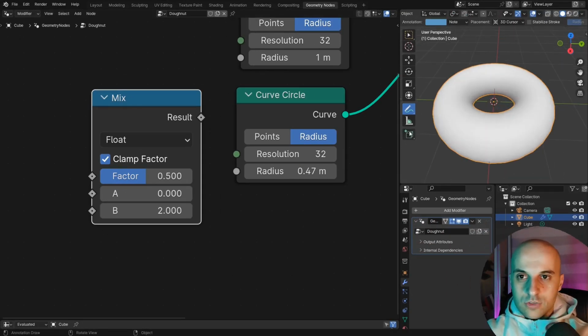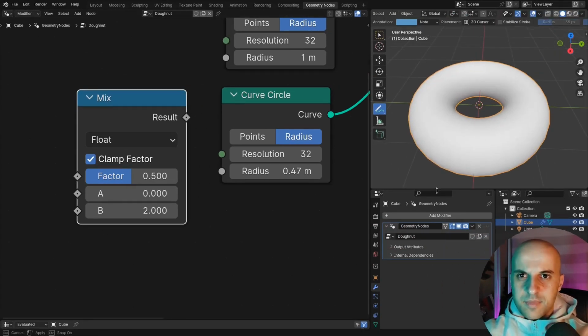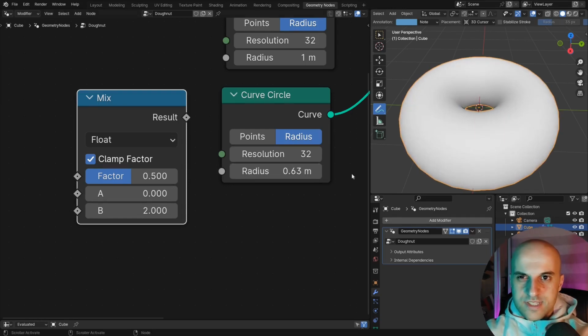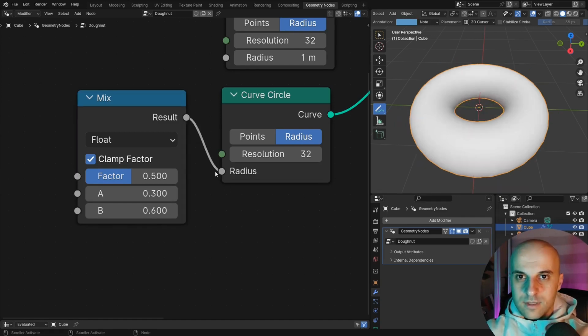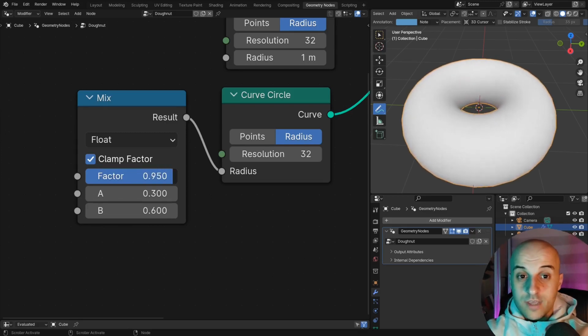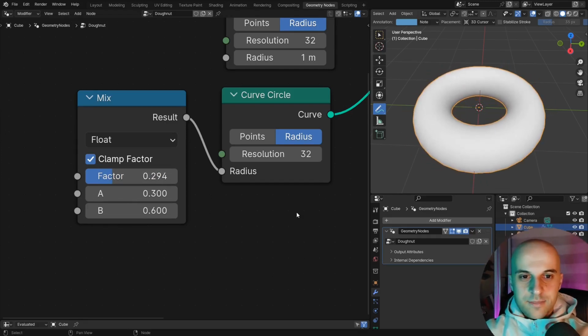So what we can do here to the radius, this is a bit thin for a donut, so from around 0.3, like that, to around 0.6. So here in the mix node, the lower bound is going to be 0.3, and the upper bound is going to be 0.6. Now plug this in here and we have a much nicer control without values going crazy and breaking the geometry.